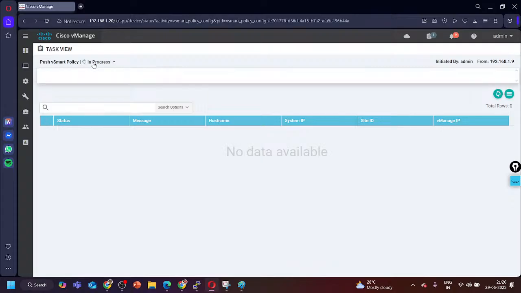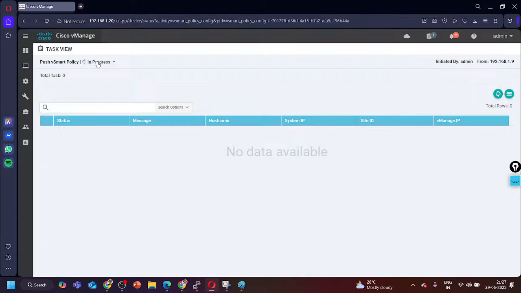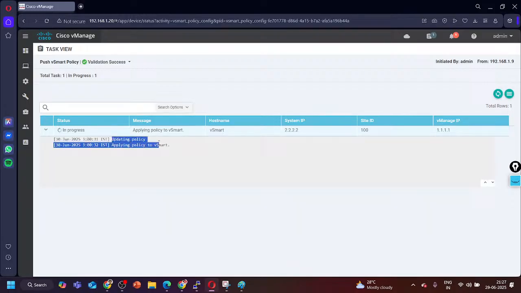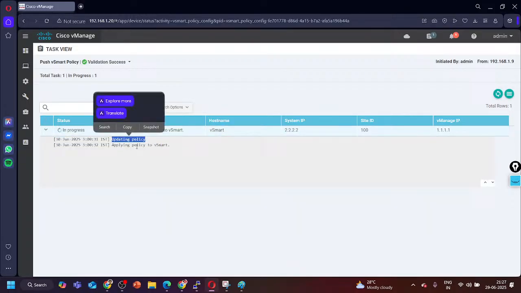It is under process. What is it saying? Pushing vSmart policy. Validation success, and here it is applying the policy. Updating policy, applying policy to vSmart. Wait.